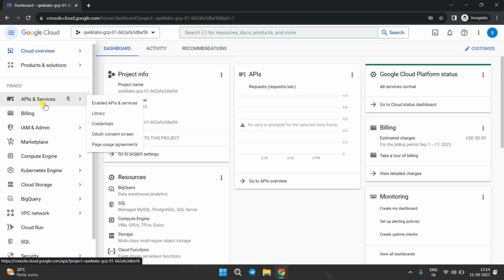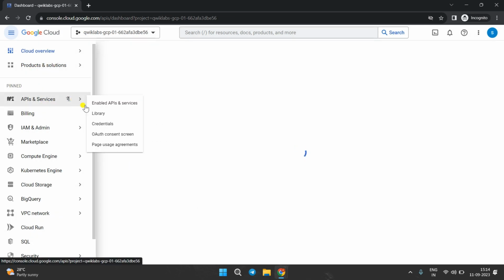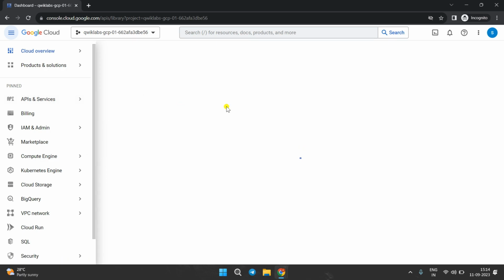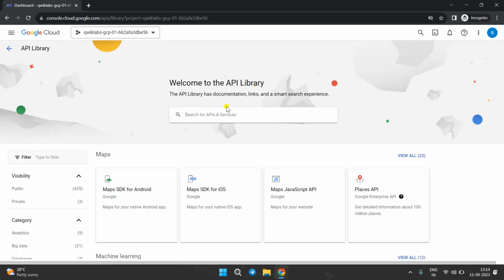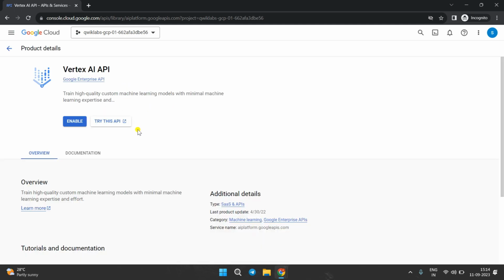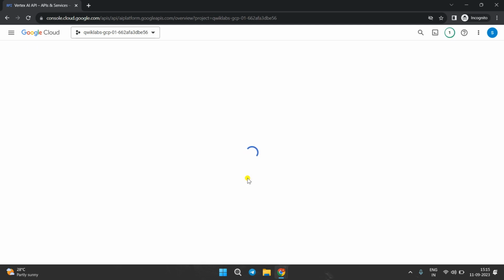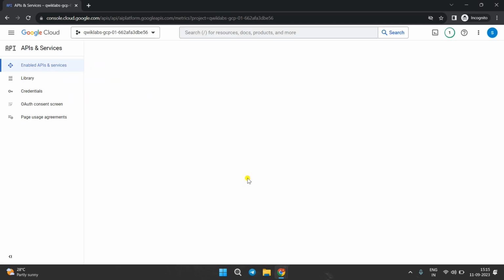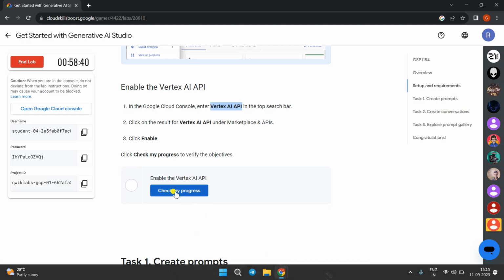On the left side, click on API and services. Then click on library. Paste that API name here, hit enter. Open this, click on enable. It's done. So come to the lab instruction and click on check my progress.